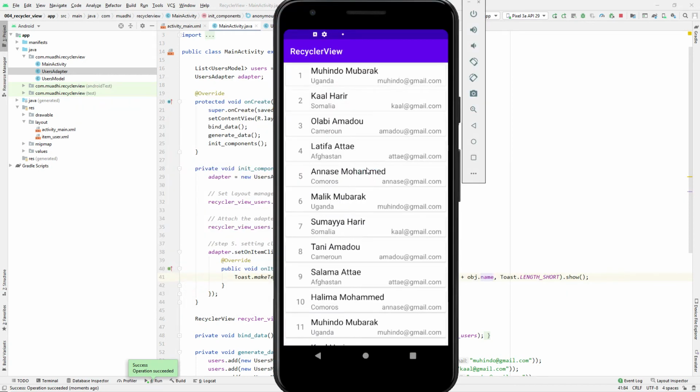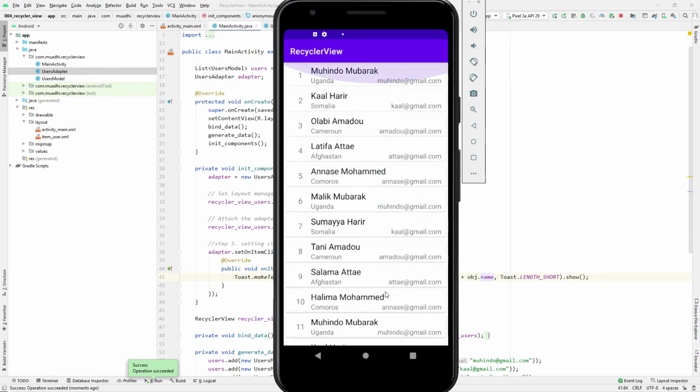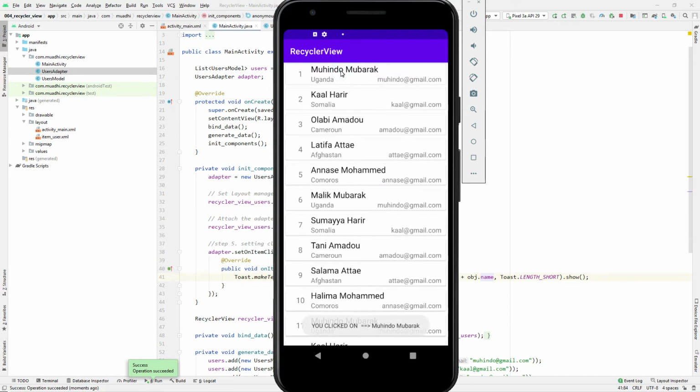So here we are. You see, you clicked on what? On Anas Muhammad. You see, clicked on the number. Now you see, the best thing that I was telling you about, like we can set this click listener to be on a specific element. So for example, if I click here, now if I click on the email, is it working? No. If I click here, the count, is it working? No. Why? Because we set it to be on a specific element.